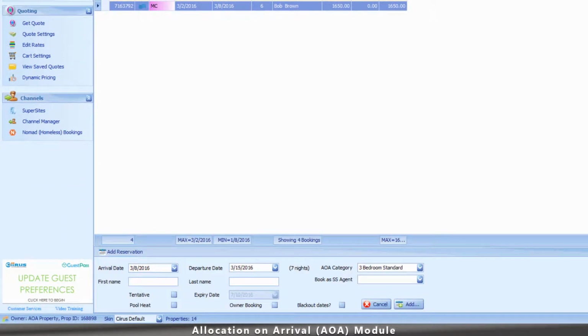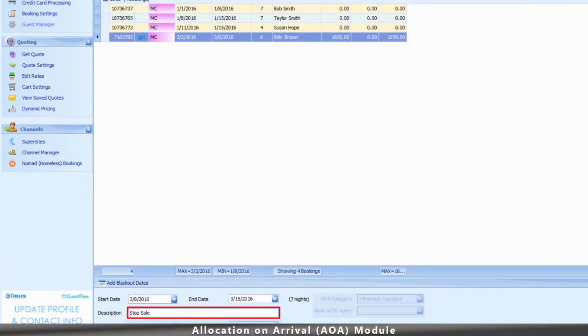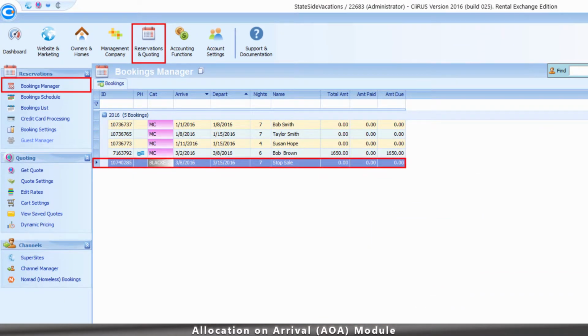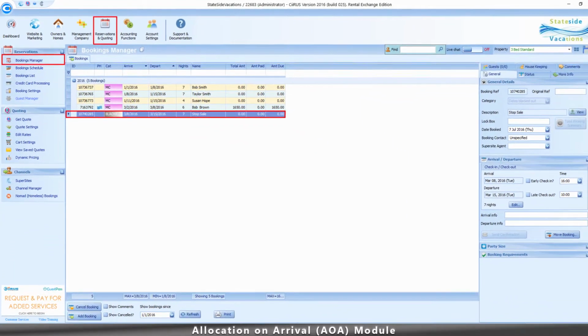When adding the booking, be sure to check the tick box next to Blackout Dates. This will collapse the first and last name fields to one description field. Enter Stop Sale as a description, and then click Add. Now a stop sale is placed for the specified date range and selected AOA property. Please note that once a booking is placed as a blackout period or stop sale, it cannot be converted to any other booking category. It can only be removed or canceled.